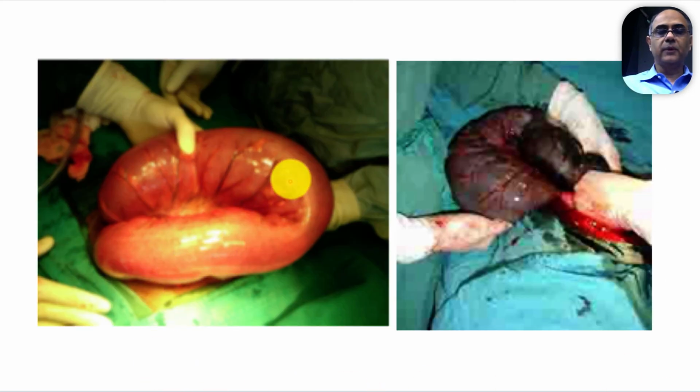So when you open the abdomen, you will see this large hose-like pipe, which is actually the sigmoid colon, which is twisted somewhere below. And if you open it late, it will be all gangrenous. So this is the complication. This patient would obviously be in septic shock.